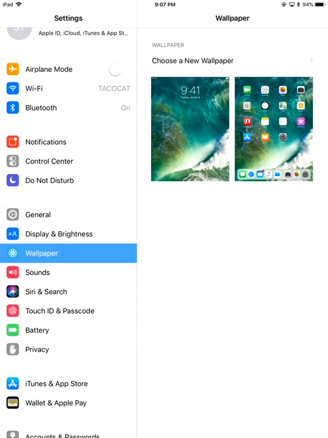It'll show you on the left your current lock screen wallpaper and on the right your current home screen wallpaper. In this case, they're both the same. They can be different. And just above that, it says choose a new wallpaper. So we'll go ahead and click on that.